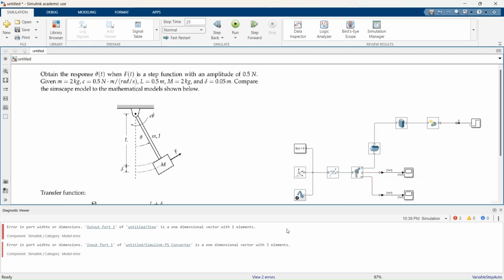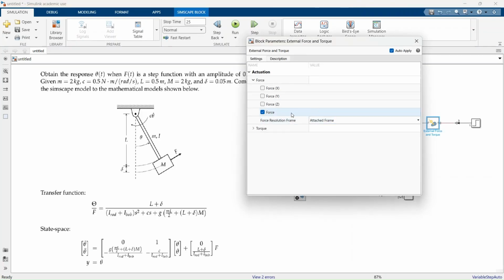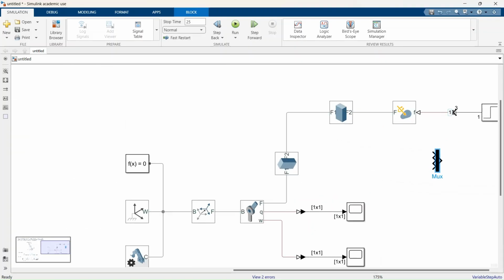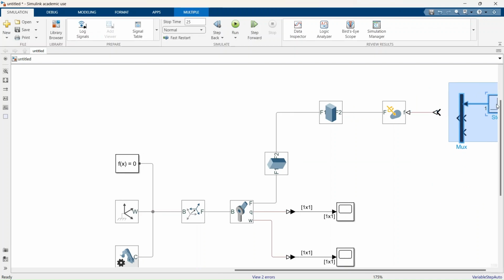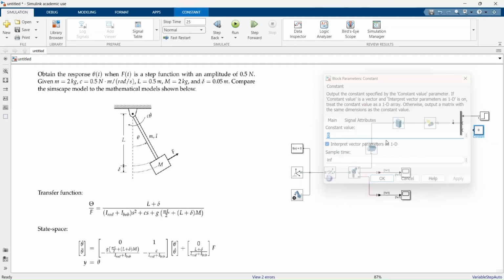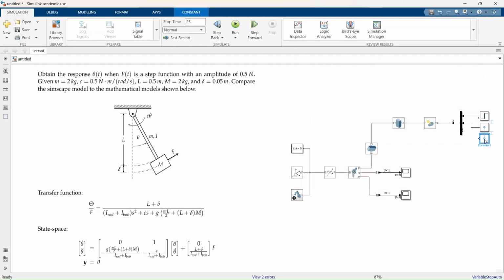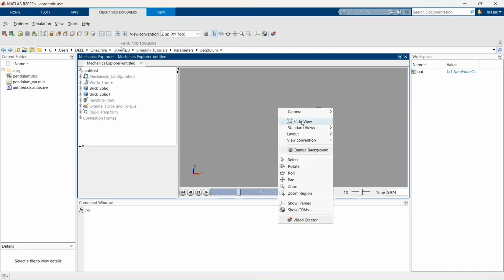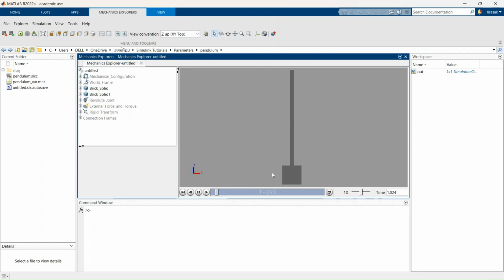Now, for the dimensional mismatch, we need 3 input dimensions. I think this one might work. The force is applied in the x direction, so I'll put it right here. And set the rest as 0. Okay, let's run the simulation again. Great. It behaves as it should.